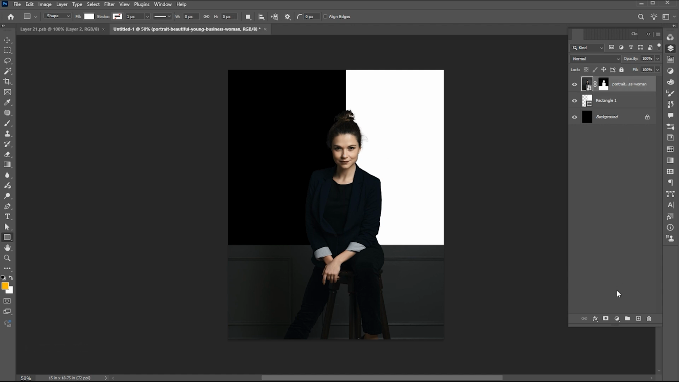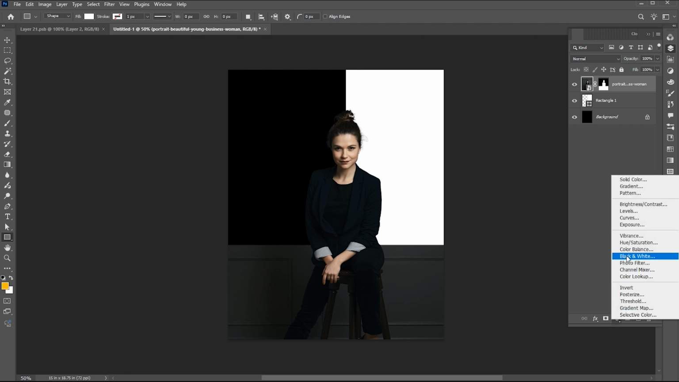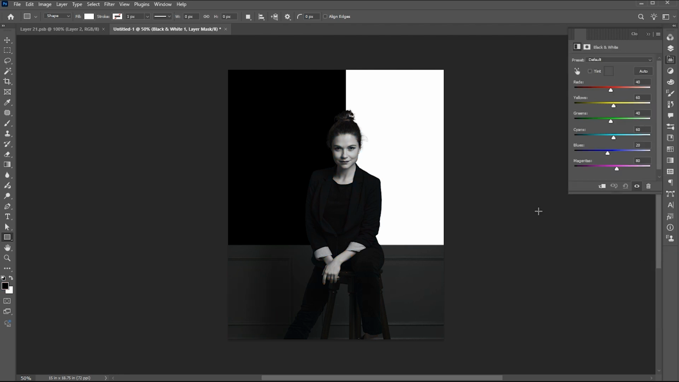Select the image layer, then add a black and white adjustment layer. Follow my settings.